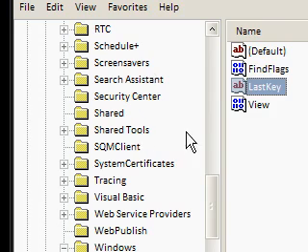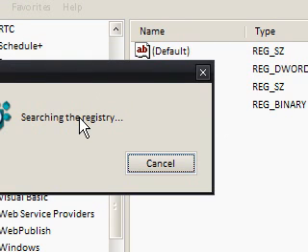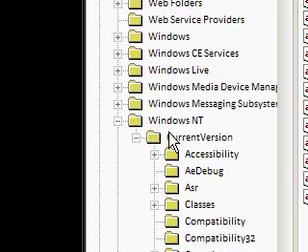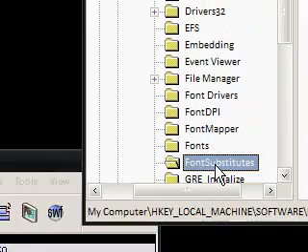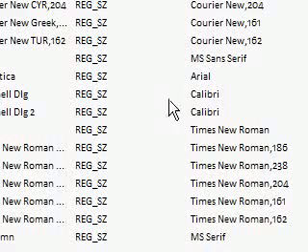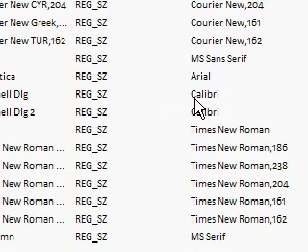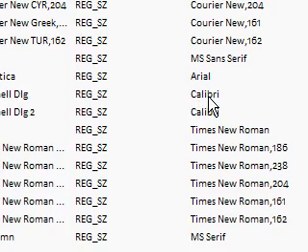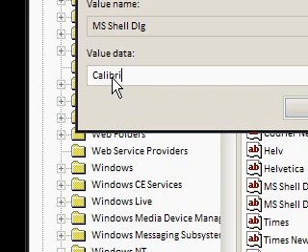That's not the one, so we're going to go F3, which means search for the next one. And here we are. It says Windows NT, current version, and then it says font substitutes. So we're looking for MS Shell DLG. You've probably got this set as MS Sans Serif. That's the normal version that people have as their dialogue box fonts and things like that. But you can actually change MS Shell DLG. You can just double click it and type it in.